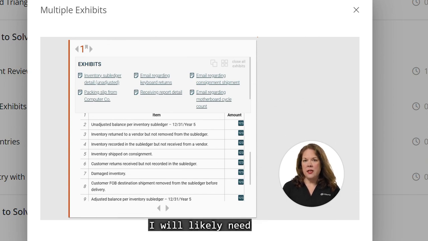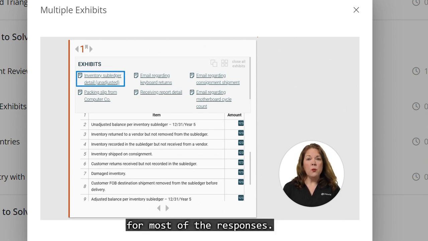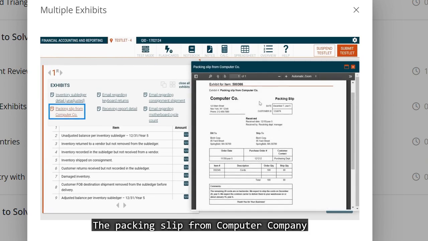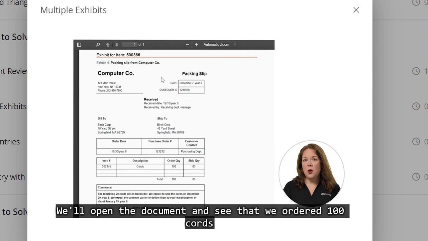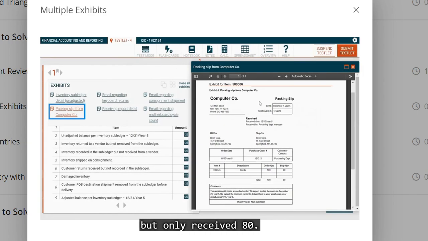I will likely need the unadjusted inventory subledger detail exhibit for most of the responses. The packing slip from computer company is most likely associated with a shipment received from a vendor. This might be good for row 4. We'll open the document and see that we ordered 100 cords, but only received 80. Row 4 seems like a good match.